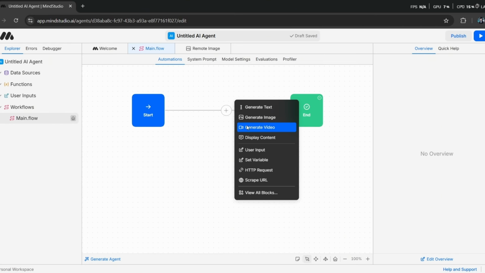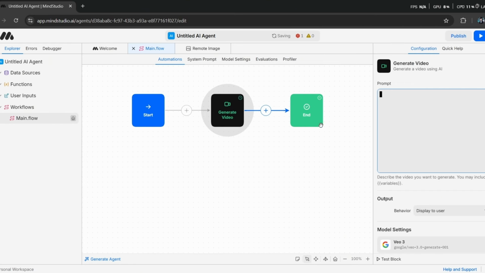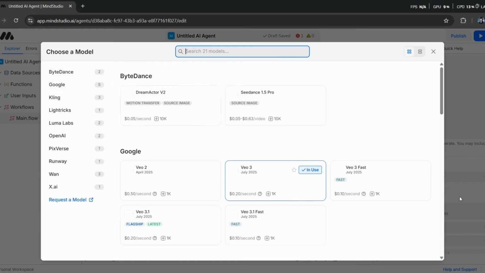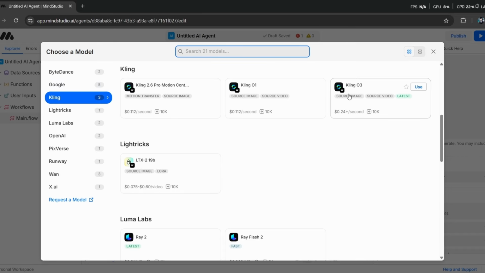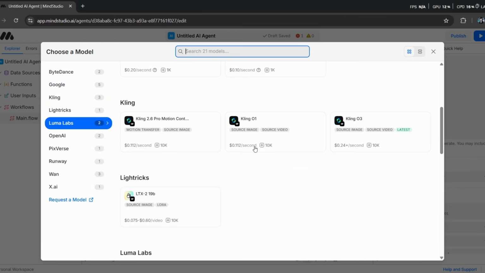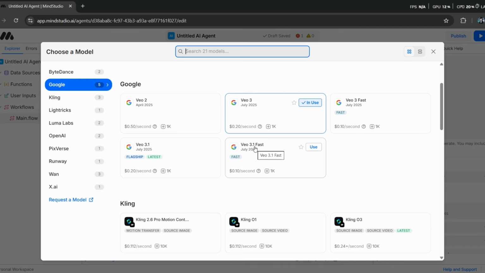And then click on the plus button once again and select Generate Video. Once again, you can see that there are different models that you can choose from, almost every single industry-leading model. Honestly, that's to show you how powerful this AI tool is. With the realistic videos and images you can generate with this, it's really impressive. Just select any model of your choice. I'm going to go with VEO 3.